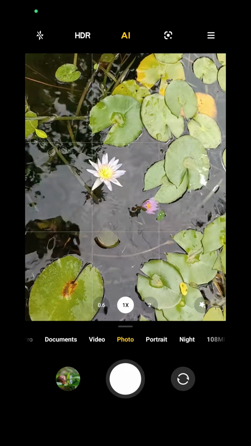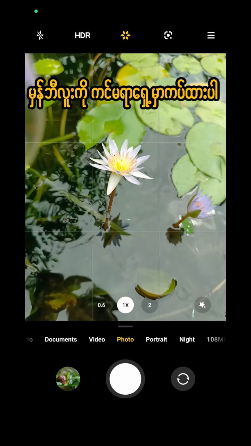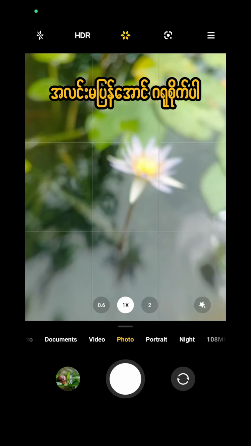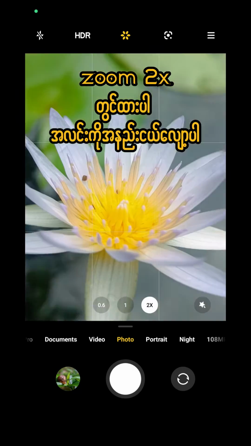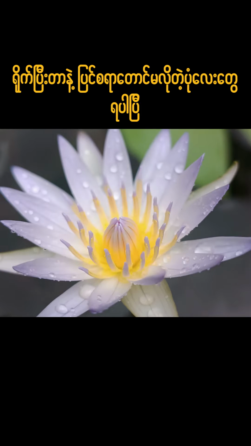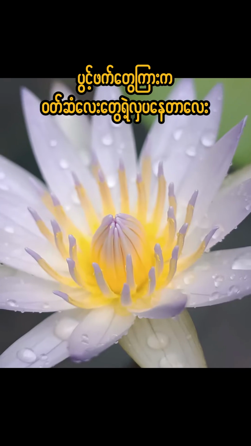Open the camera app. Then place the lens in front of your phone camera. Set the phone camera to 2x zoom. You can get better pictures by lowering the light a bit. Now you can get a beautiful photo.